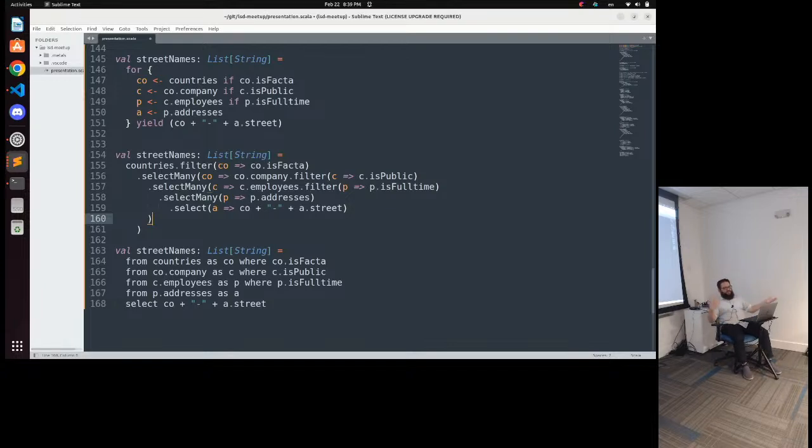So yes, this is called LINQ, or language integrated query in C#, and it has an equivalent thing for where. LINQ is actually very powerful. You can also do group by in LINQ, and it has equivalent syntactic sugar for group by and stuff like that.